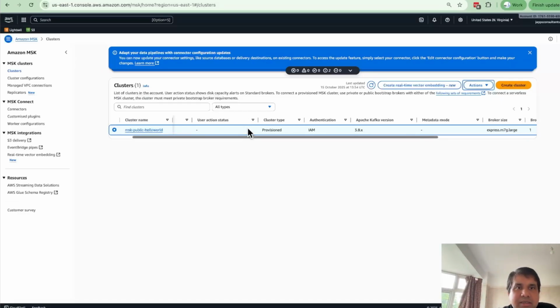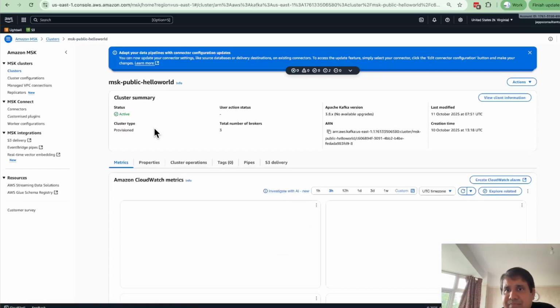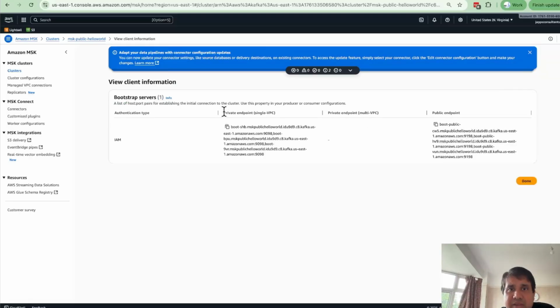Now we have created the MSK cluster. By this time it has taken almost 10 to 15 minutes. Now let's see what all things it has got for us. And if you go to view client information, that is where you see the private IPs and public IPs. You see the private endpoints here. It's using a single VPC, and you see the port it's listening on is 9098. So there will be 3 instances, so 3 9098. You see here 1, 2, 3.